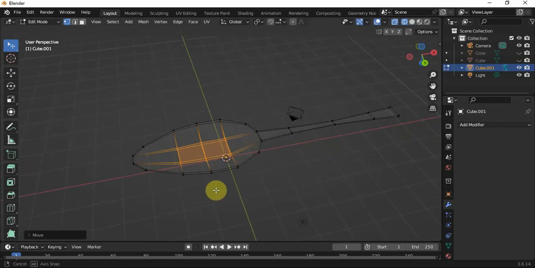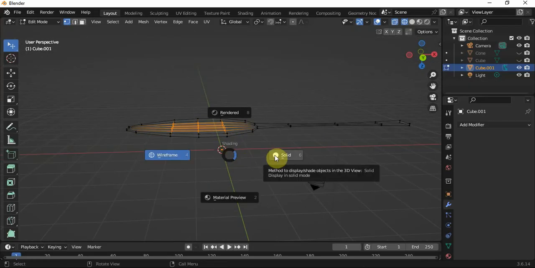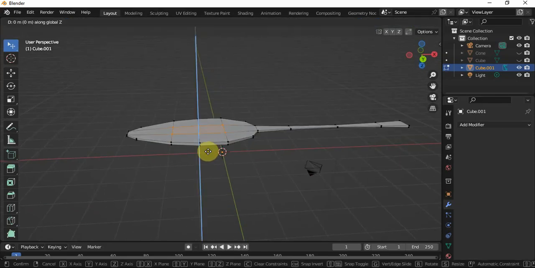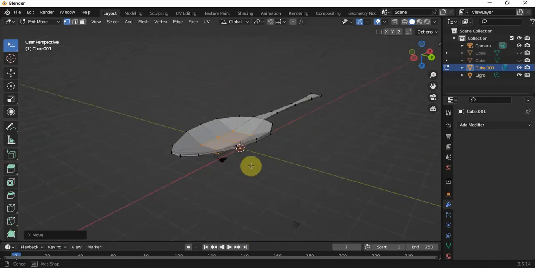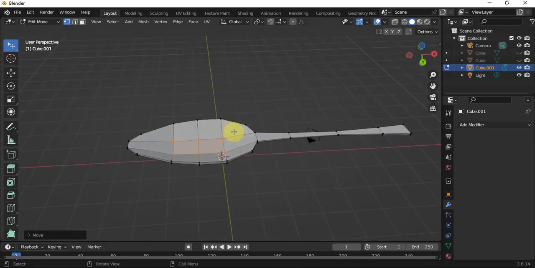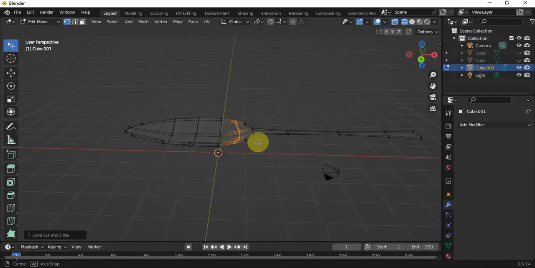Can you see? Okay, let me undo that. Let me move back to my solid mode so that I can see what I'm really doing. So G Z, move it down. Okay, I think I'm good. Then I can still add the loop cuts here to make it smoother. That's Control R here. Wireframe, let me see that.